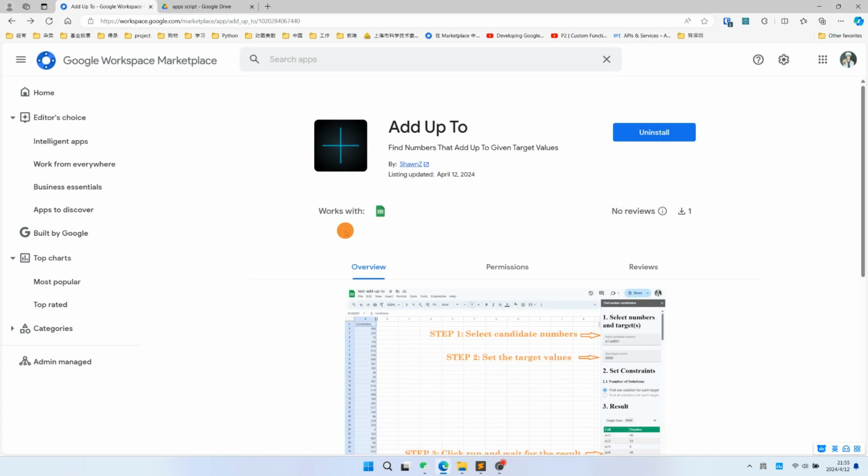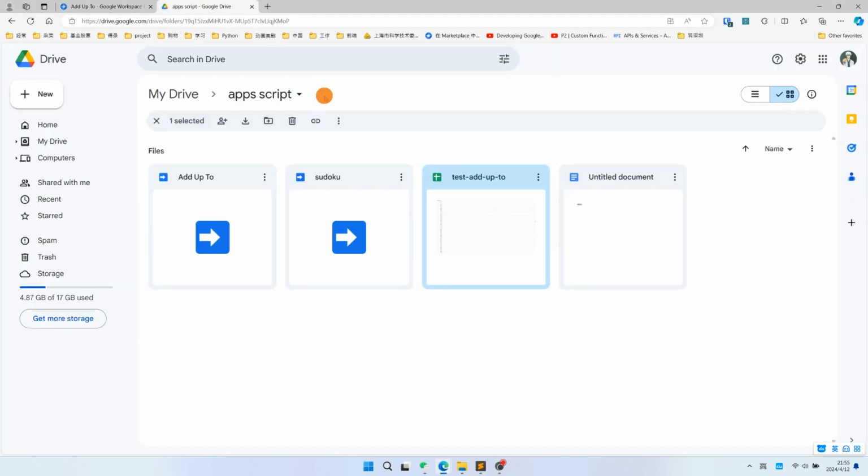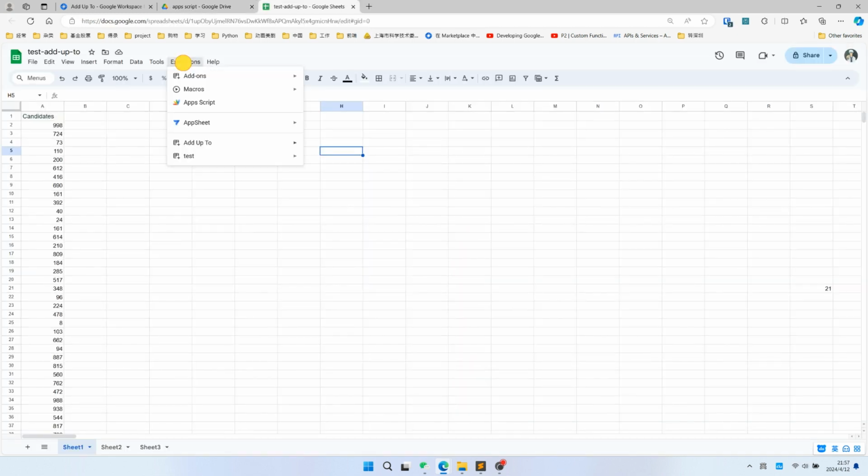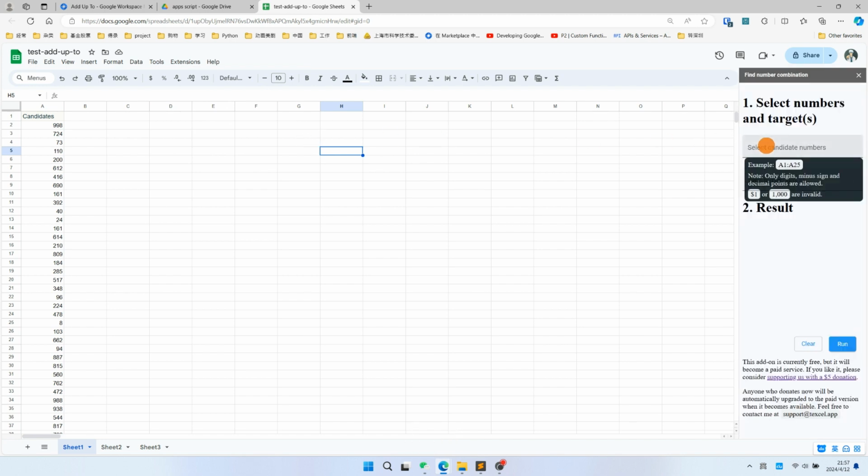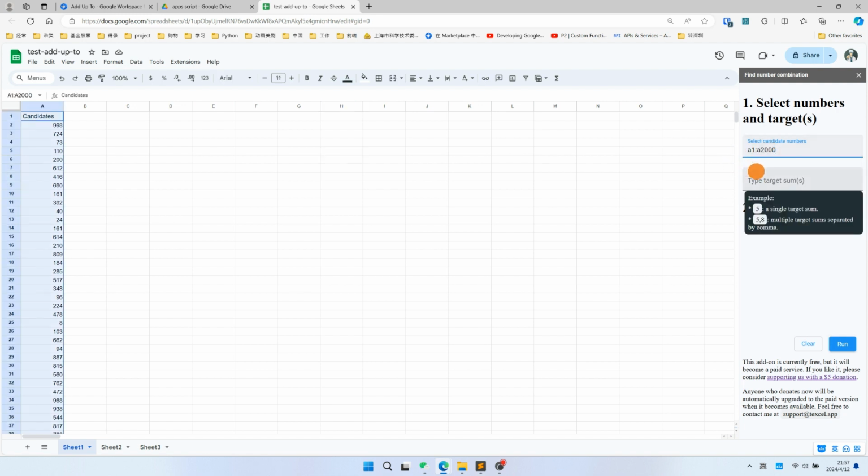Open a Google Sheet and launch the add-on sidebar. Next, select the cells containing the numbers you want to work with and enter your target value. If you're working with multiple target values, just separate them with commas. Let's try it out with target values of 2,000 to 5,000.